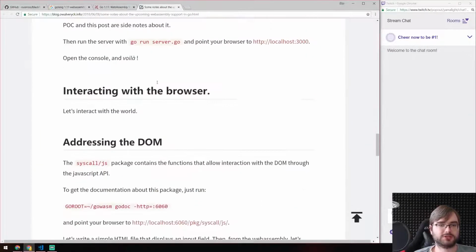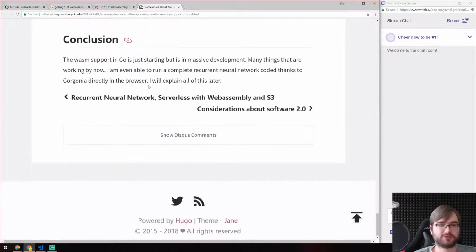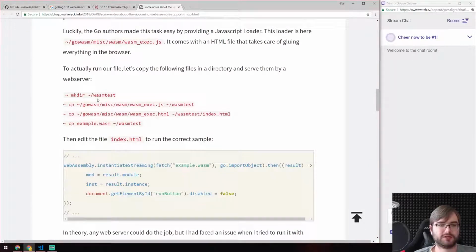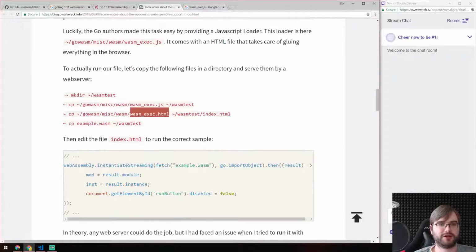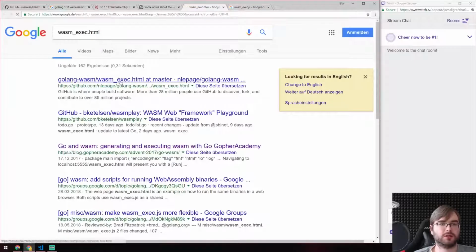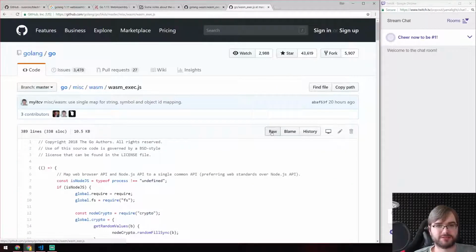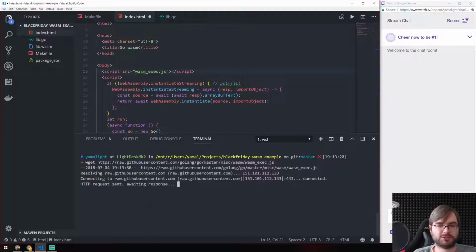So there should be a reference here somewhere, I think. Wasm, yes, so Go wasm, misc wasm. So I guess we can just do this. And oh, there's a template file for index as well. So yeah, we can grab them from the master. So they basically added this sort of environment for WebAssembly, right? And what I'm gonna do here is I'm just gonna wget this stuff.